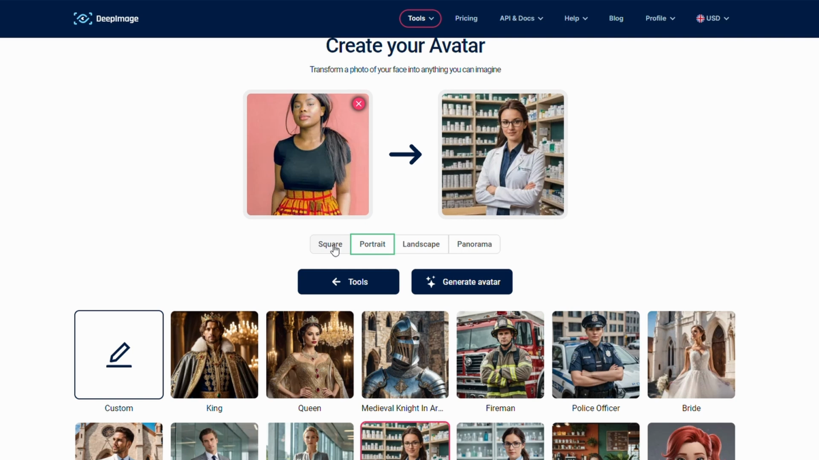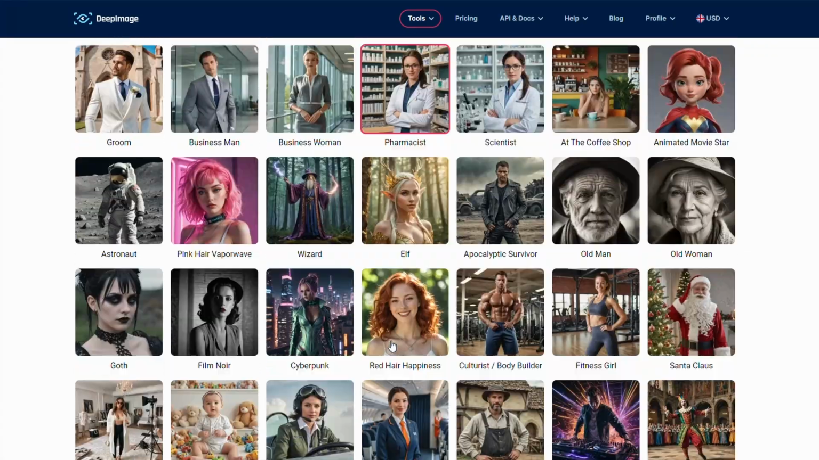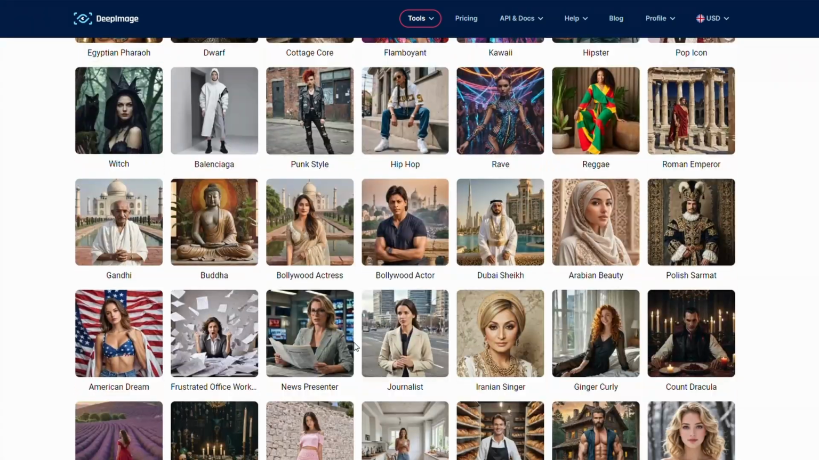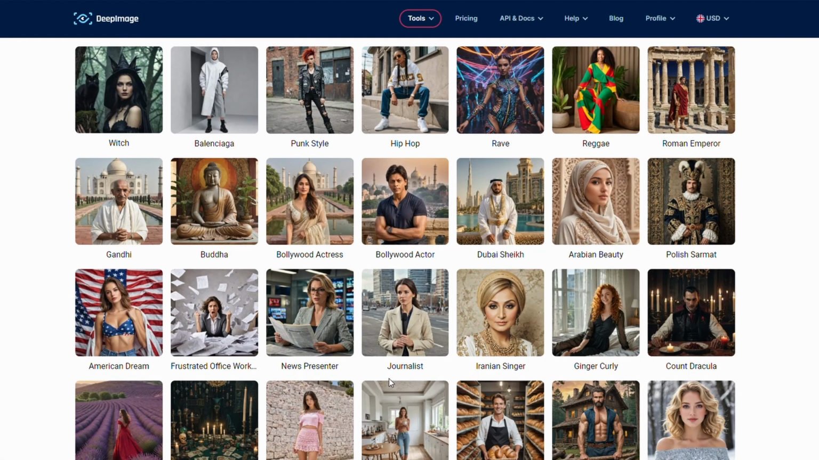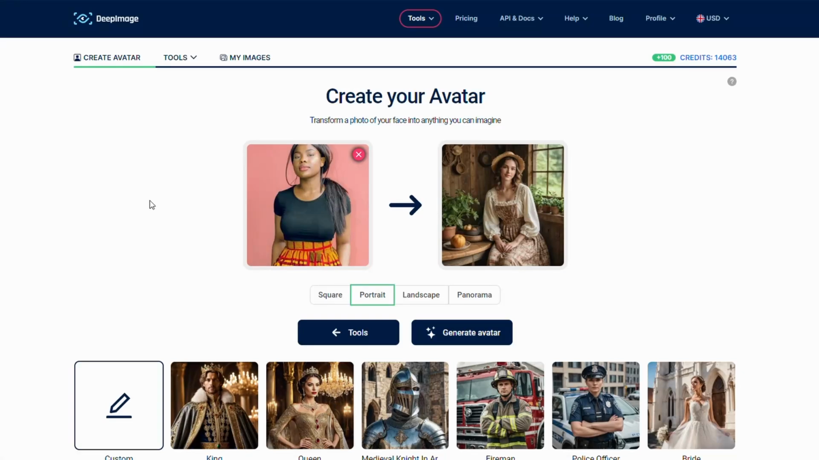First of them is the dimensions, the proportions of the image, so I can make it square, portrait, landscape or panorama. For this image I will choose portrait. Now I can select the preset. And as you can see, there are quite a lot, about 100 presets. I think we could probably go for cottagecore. Let's try cottagecore. So now we have selected our preset, we have uploaded the photo, and all we have to do now is click generate avatar.